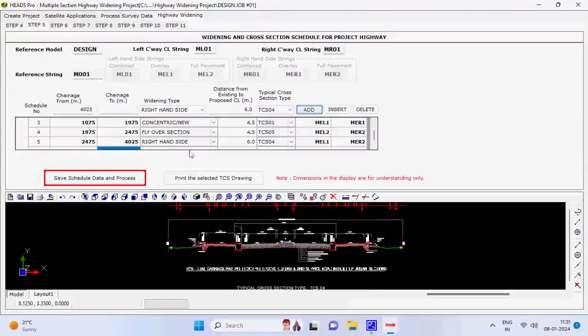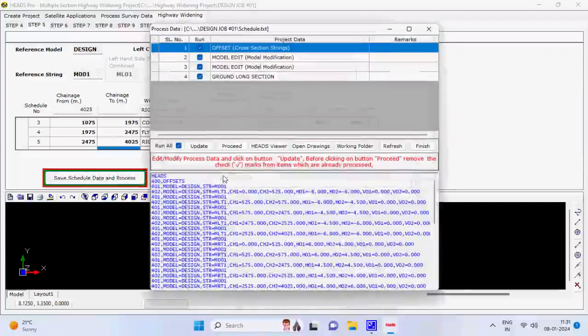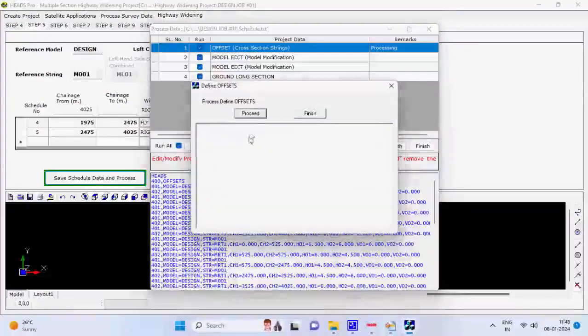Step 41, click on button Save Schedule Data and Process. Step 42, the message comes, click on OK. Step 43, the window comes with a list for batch processing a set of 4 items. To process each item in sequence, click on button Proceed.